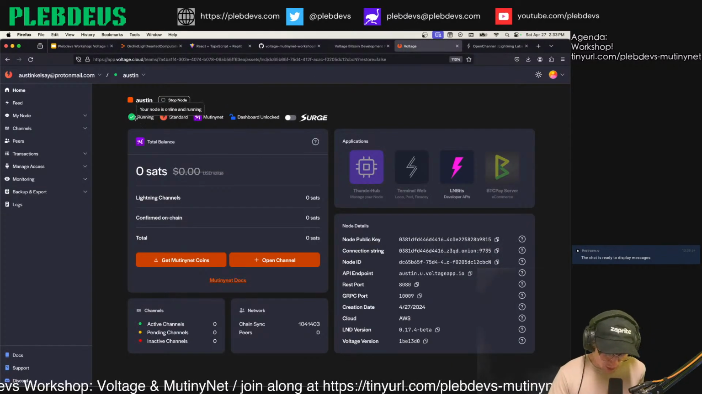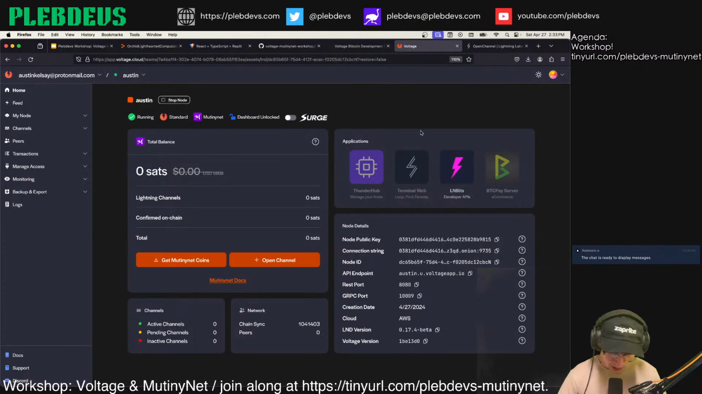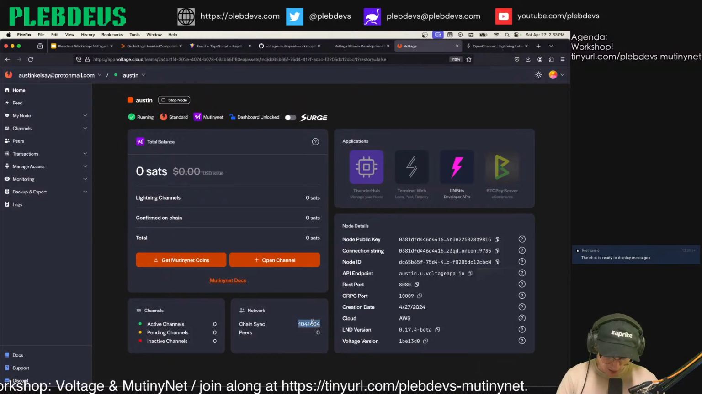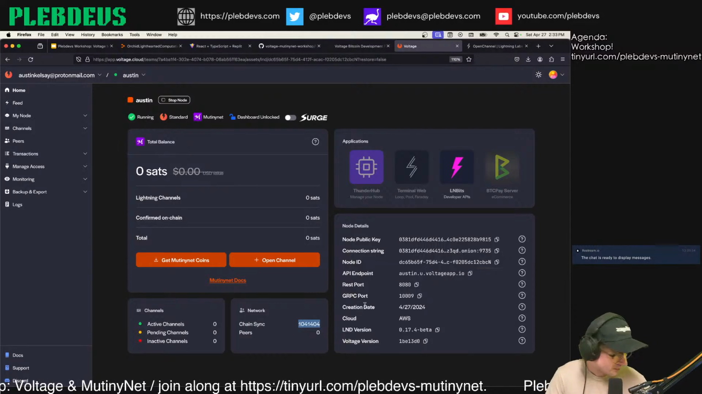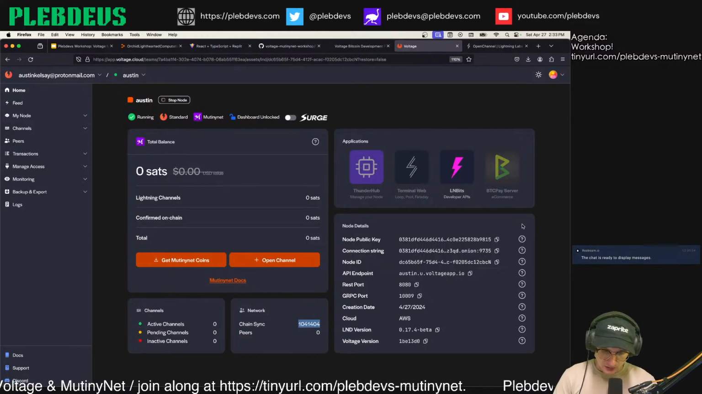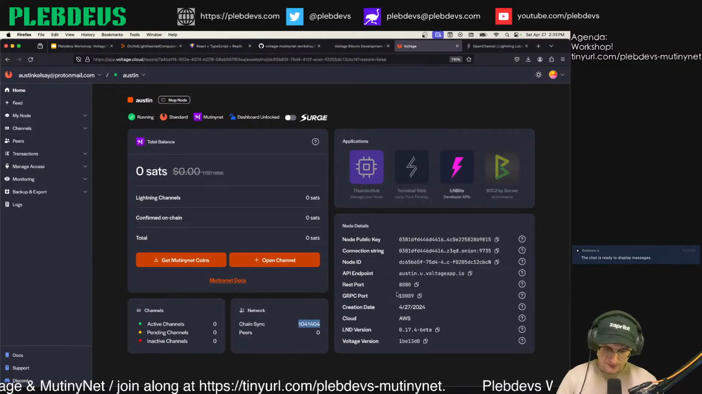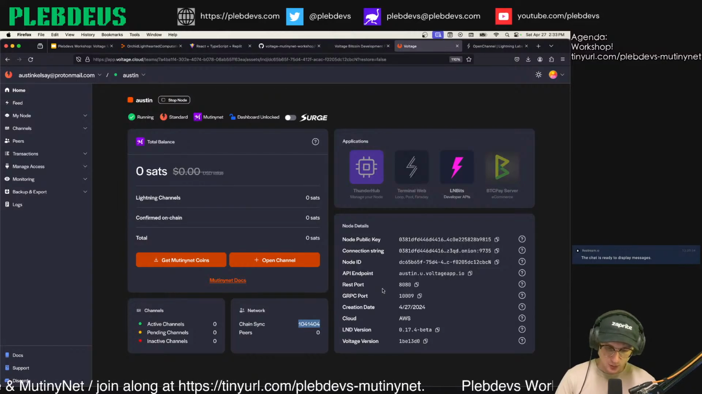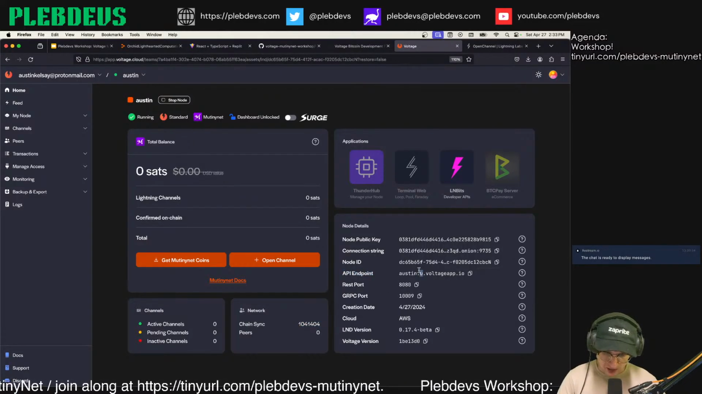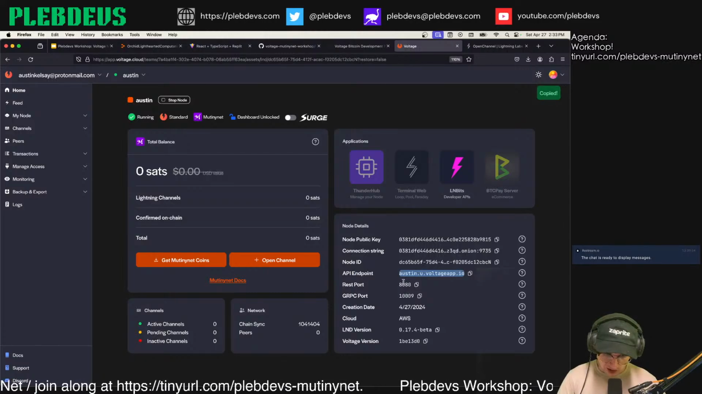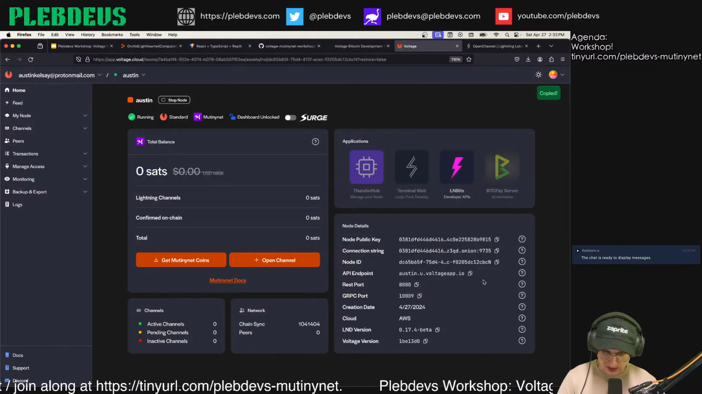It looks like we're up and running. Your node is online and running. It looks like we're caught up to the latest block, so we should be able to connect. The connection information that we need is the host, the port, and the macaroon. The host, you can find right here, API endpoint. And then we see the REST port right here, like I was saying before.